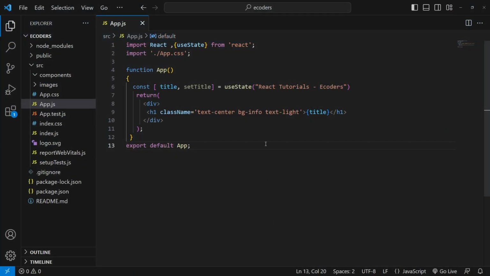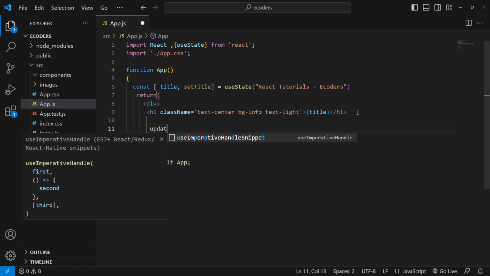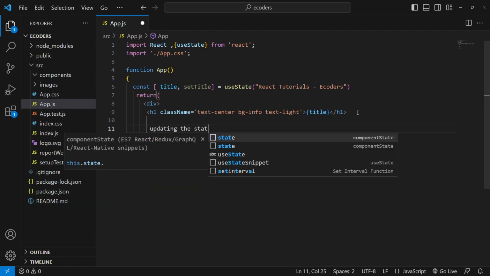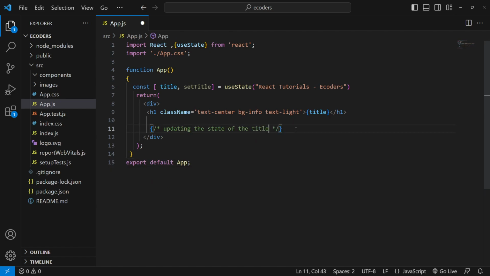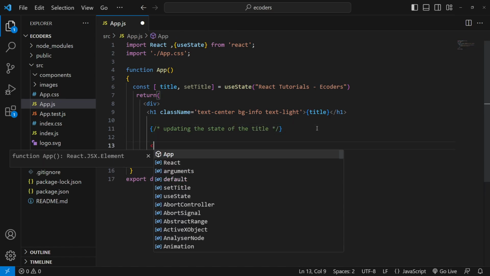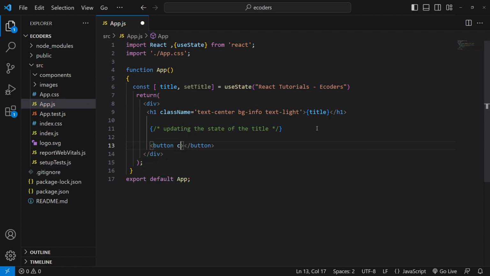Now what I'm going to do is create a button over here, which will change the title of the page, meaning I'm going to update the state. So let me say here, updating the state of the title. Let me put it in a commented line like this, and here let me create a button. On click event I'm going to call a function, and we are going to create that function inside this one. So here I'll say change title. This is going to be our button which is going to call some function, and it is going to update the state for us.